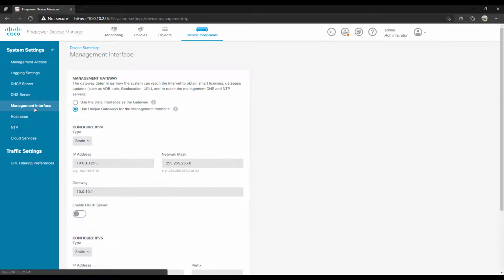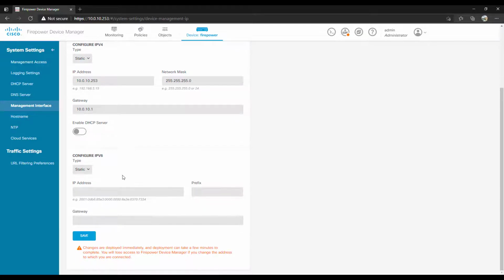Next, we can modify the management interface configuration. Firstly, you can configure to use the data interfaces as the gateway or a unique gateway for the management interface. Here we can also configure the management interface for IPv4 and IPv6. I believe by default it's 192.168.45.45, but as you see here, it can be changed to a static IP address, and can enable the DHCP server so a computer can access the device via a web GUI rather than by console CLI for configuration. We can then specify a host name.